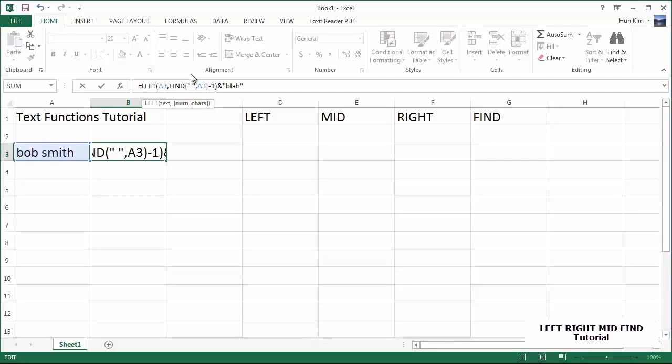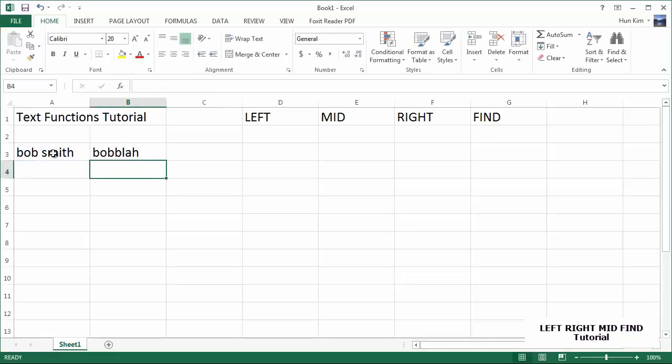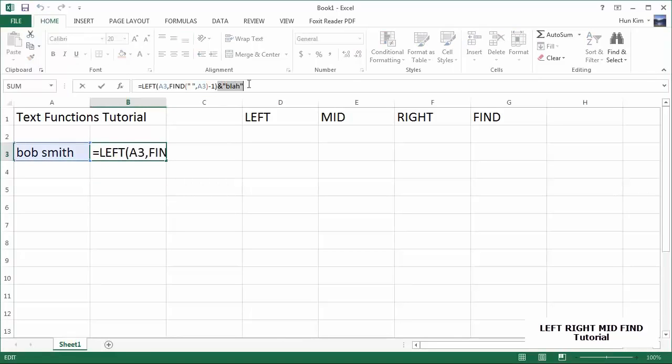And now press enter. So you can see here that we successfully ripped out the first word based on finding that space. And if I were to get rid of this addition here and press enter, we have successfully and cleanly ripped off the first name. Excellent.